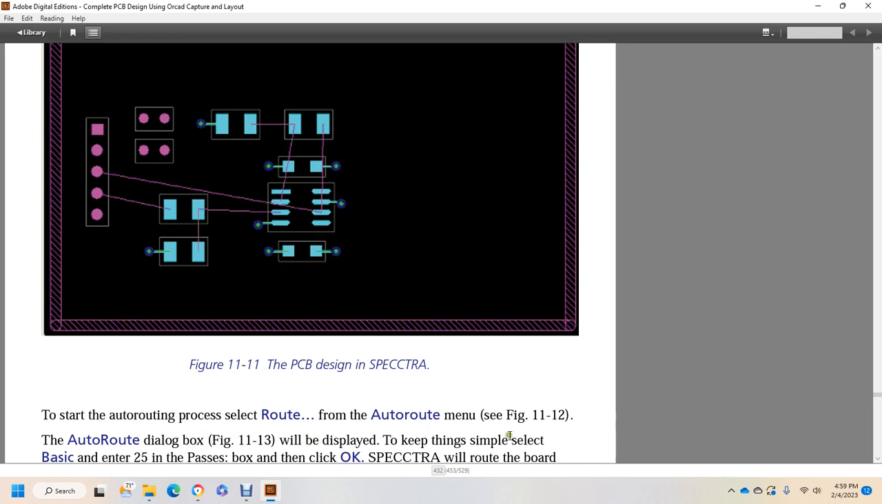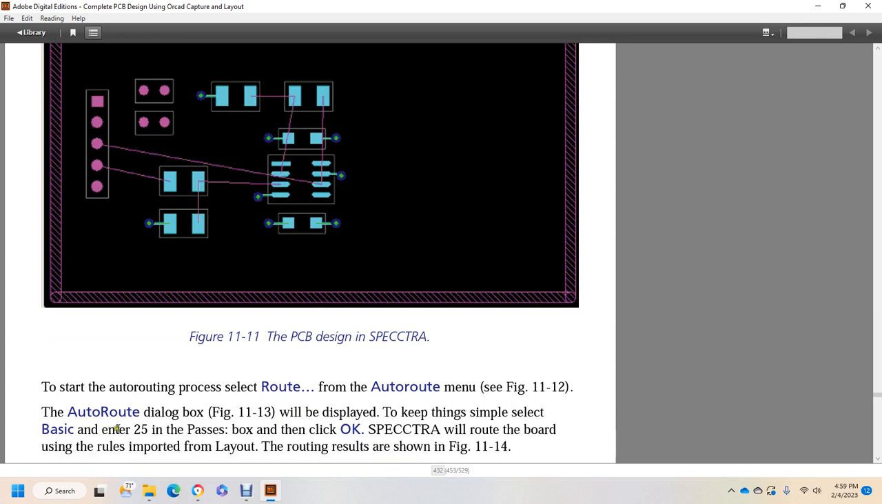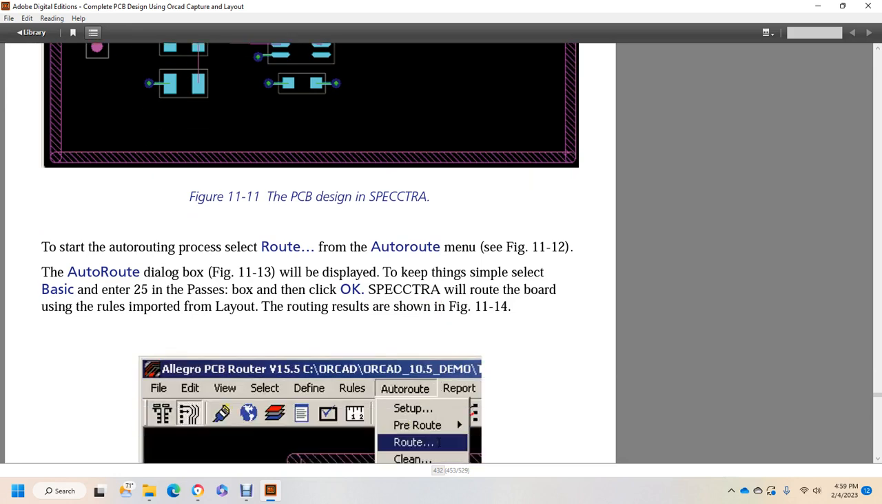To keep things simple, set it to the basic. Enter 25 into the passes. Click OK. Spectra will route the board using the rules imported with the layout. The routing result is shown in figure 11-14.